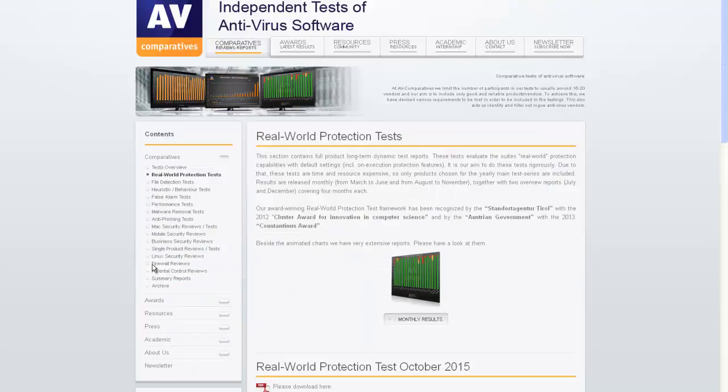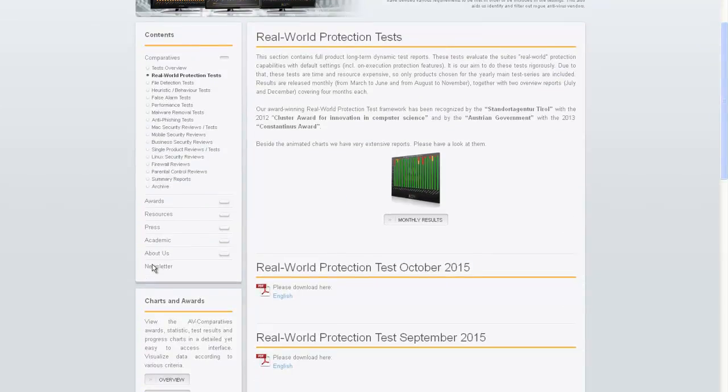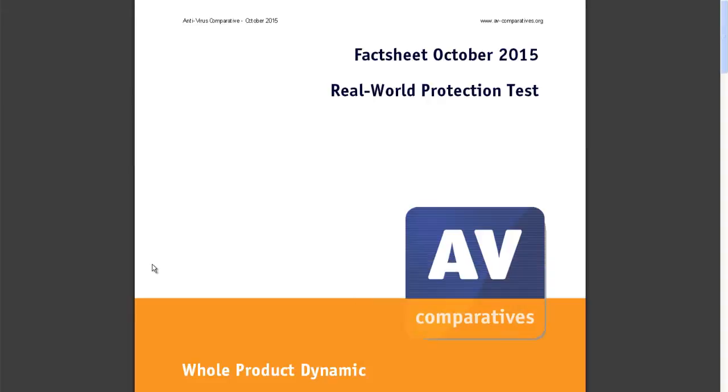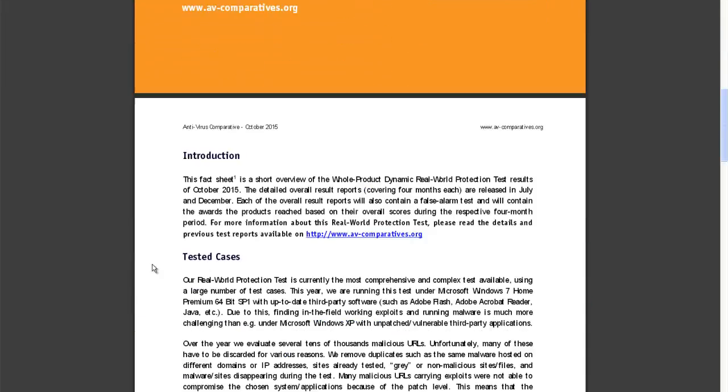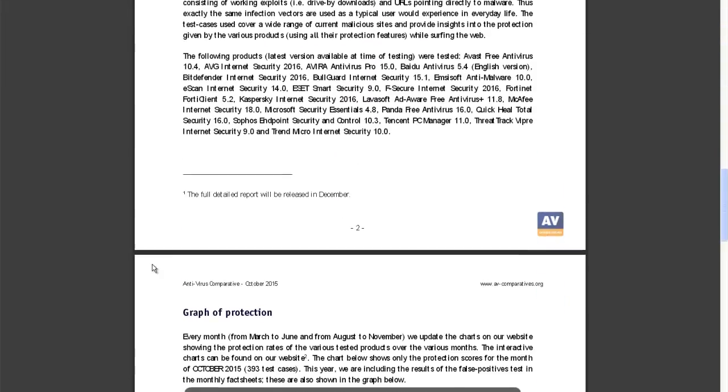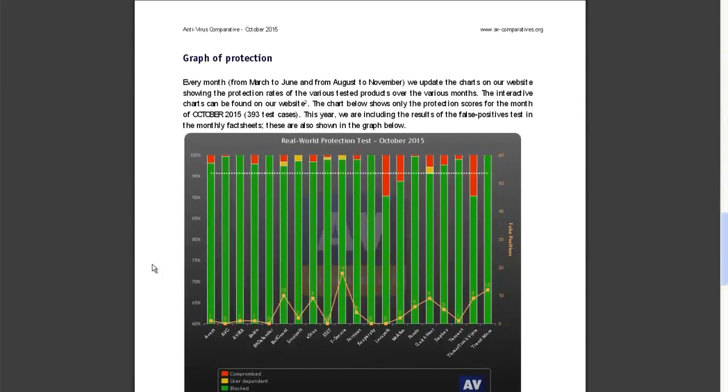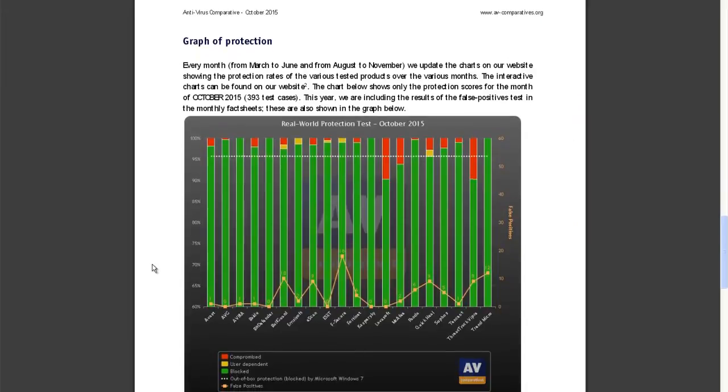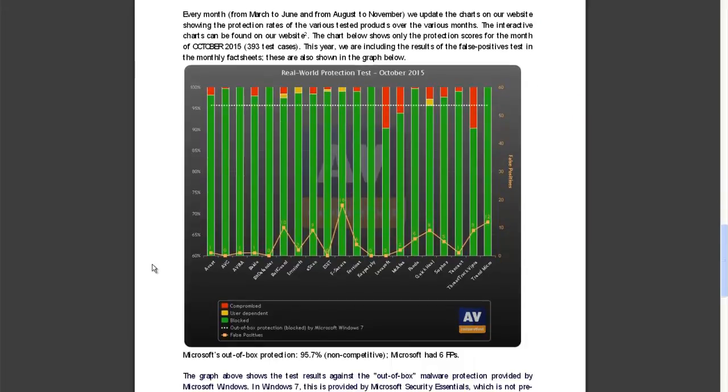And then here's one for October, and actually it looks like they do one every month now. Holy crap. So hit English. These things are very comprehensive. They'll tell you, hey, here's the information, here's all the stuff, here's how we tested it. And then they show the different software that they tested. So in this graph, red is bad, so you don't want red.